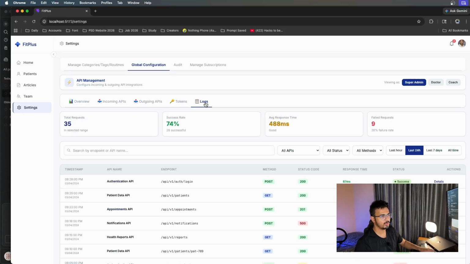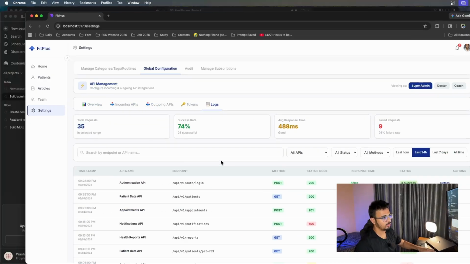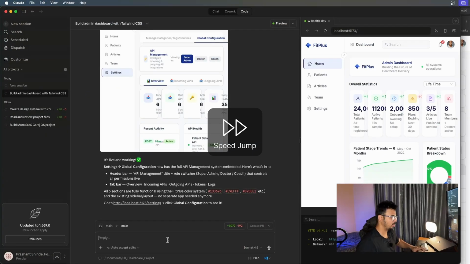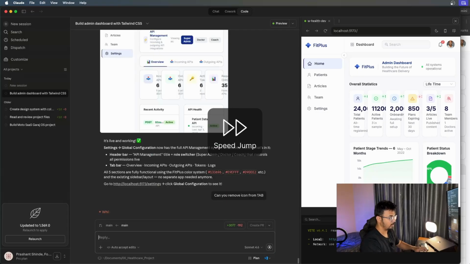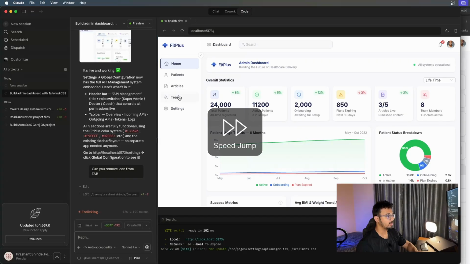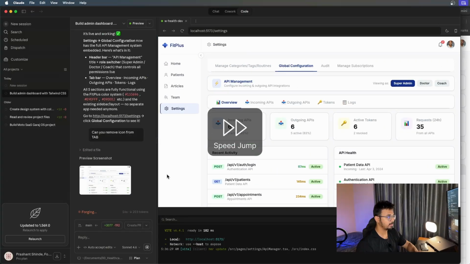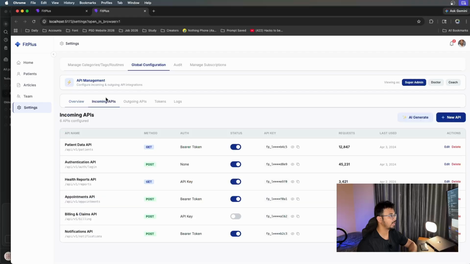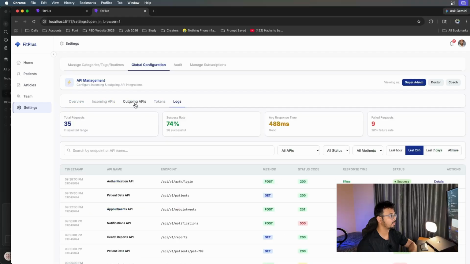I can simply tell it to remove them. Okay, can you remove icons from the tab? Now he will work on it. Yeah, the icons are gone from the tab.